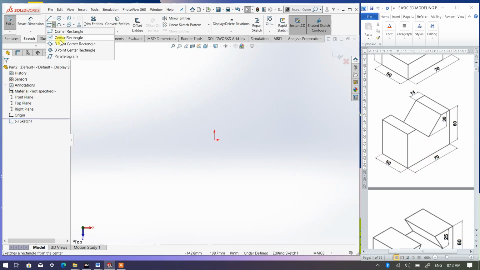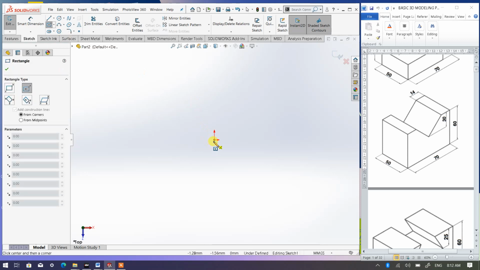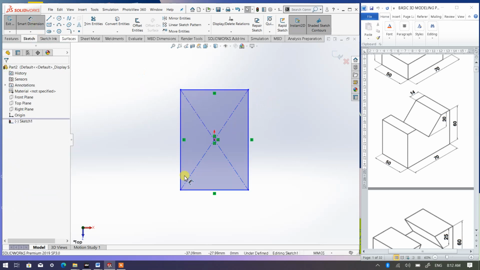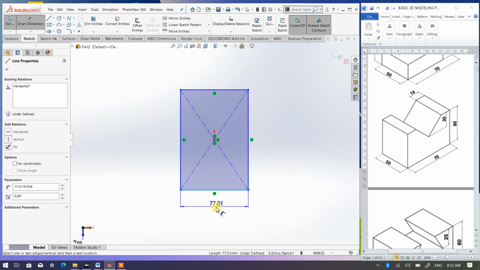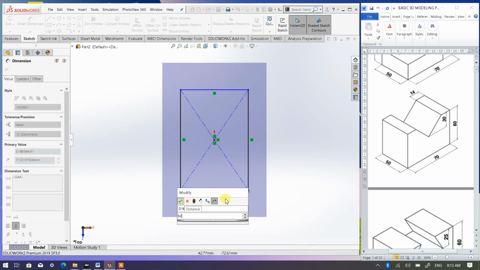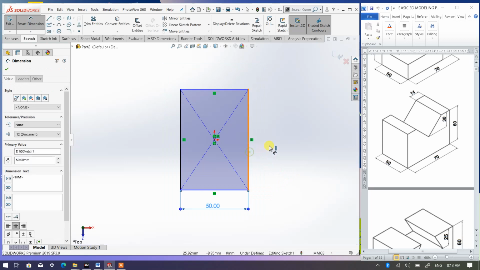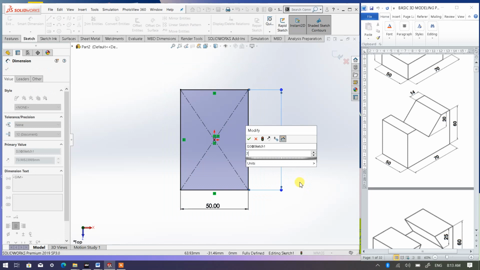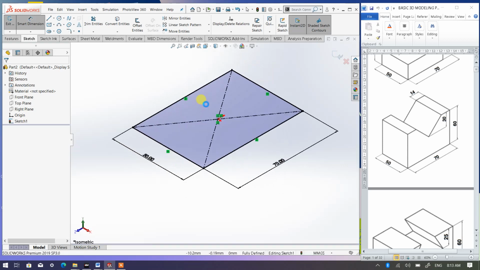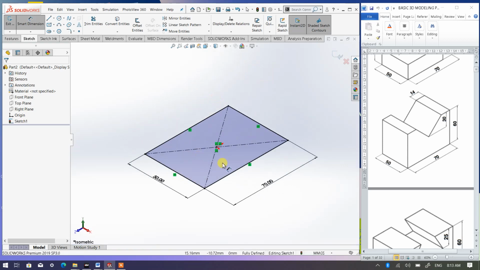And then I'm going to choose center rectangle. I'm going to start at this origin. Then I'm going to indicate the dimension, whereby the length for this side is 50, and on the other hand, this side is 70. Once completed, I'm going to extrude boss this sketch upwards, or you can also extrude it downwards, but in this case I'm going to extrude it upwards by 60 mm, which is the height of this part.